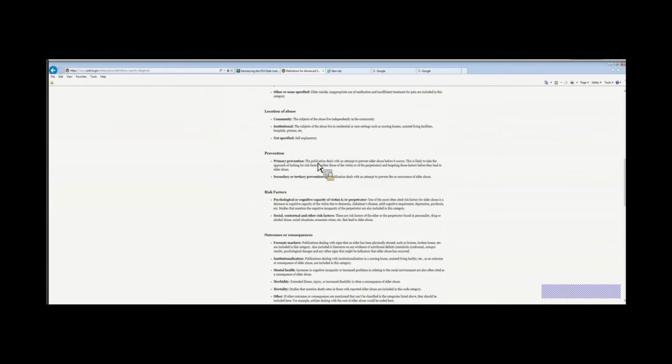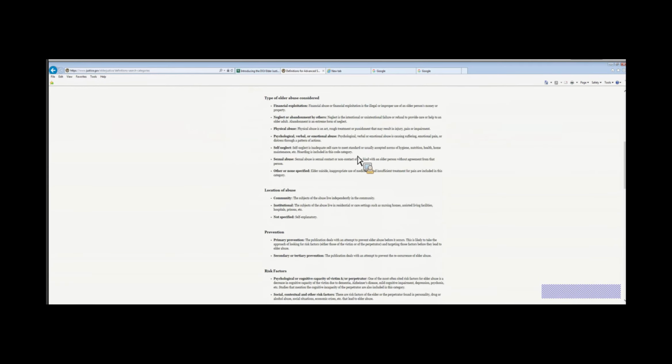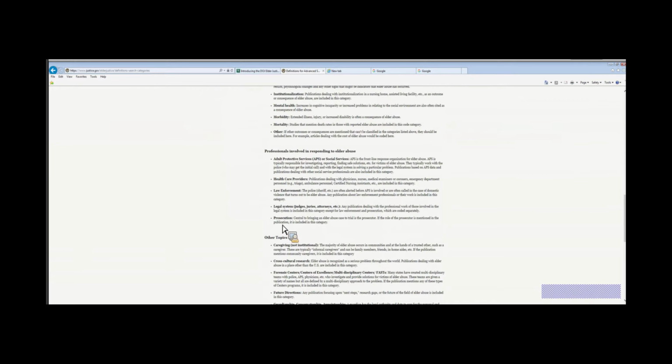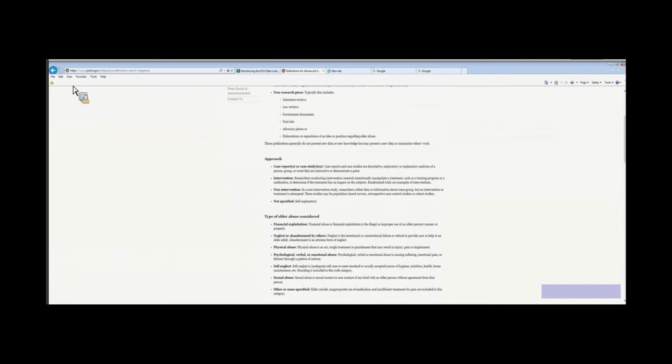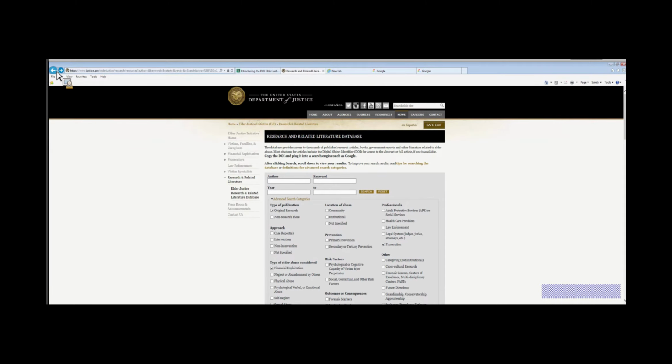Location of abuse, community, we used that before. The type of abuse is in here, professionals who we consider to be prosecutors, etc. While this is a very useful resource, realize that DOJ does not evaluate the merit or the accuracy of these materials that appear in the database. But if they're in the scientific literature, we depend upon peer review to do that for us. So I think this is a tool that I found extremely helpful in getting information about what has been written about various areas of elder mistreatment.